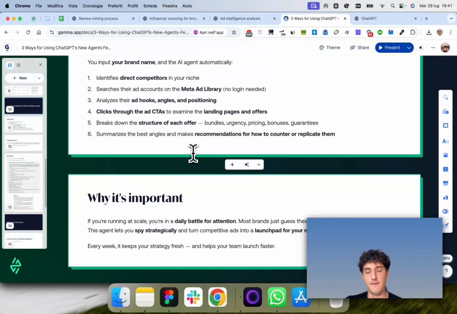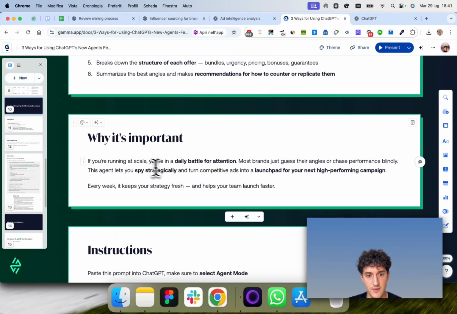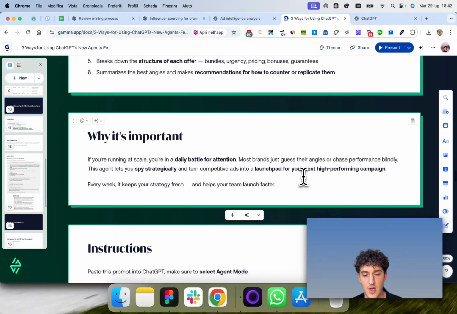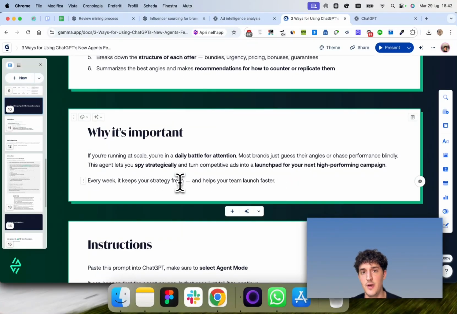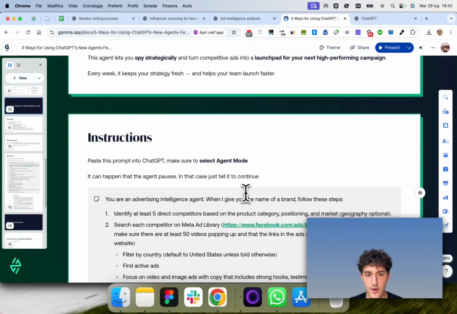So if you're doing some funnel hacking, some funnel spying, this is the agent for you. This is important because if you're running a scale, you're in a battle for attention. Most brands just guess their angles or choose performance blindly, or they maybe copy something that they see from other brands, but that's not really the way to make this work. This agent lets you spy strategically and turn competitive ads into a launchpad for your next high-performing campaign. So this, in short, makes your ads more likely to perform because you can analyze what's already working for your competitors. Every week, it keeps your strategy fresh, gives you new angles, new scripts, new landing pages, and helps your team launch faster. So again, let's look at the instructions here.